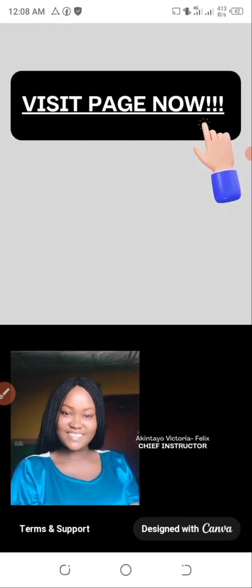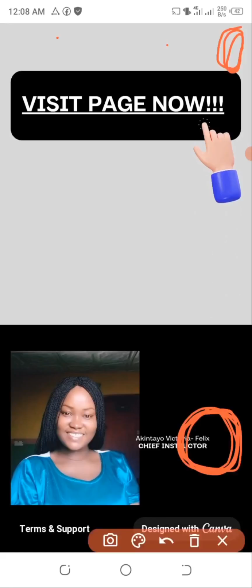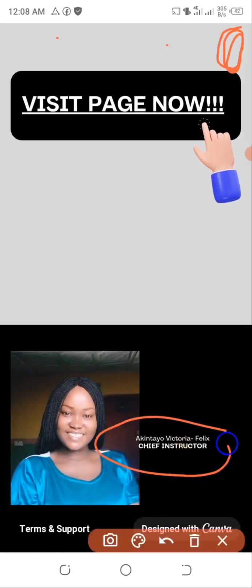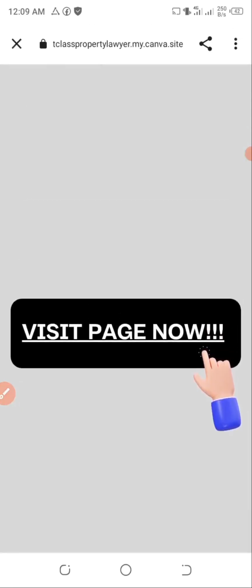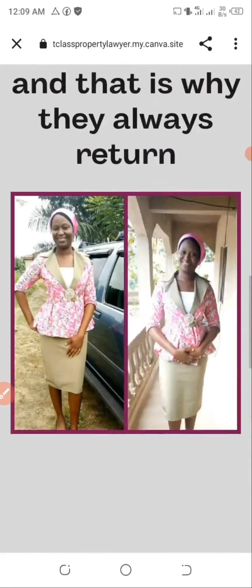Okay, chief instructor is supposed to go to the right hand side. Can you see that? Yeah, around this place. This is supposed to be on the right, but I believe you get what I'm saying. You understand the point.